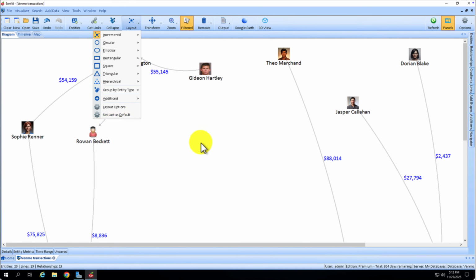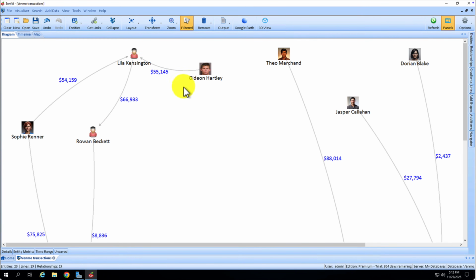The main point for now is that you're seeing visually how the money is flowing between these account owners without the distraction of account numbers or usernames. In this case, we can see Gideon sent over $55K to Lila, and we can track how the money flowed from there. We support adding information to entities.